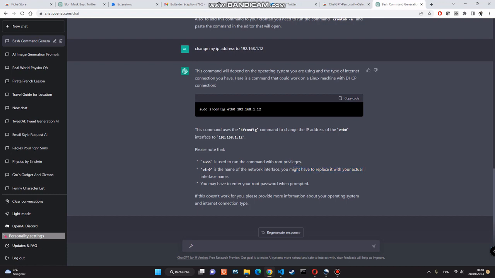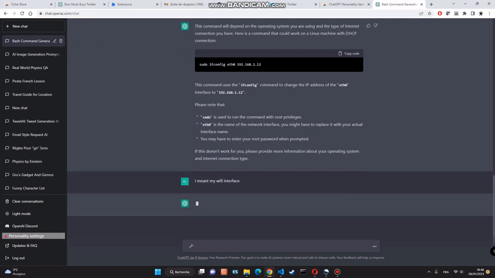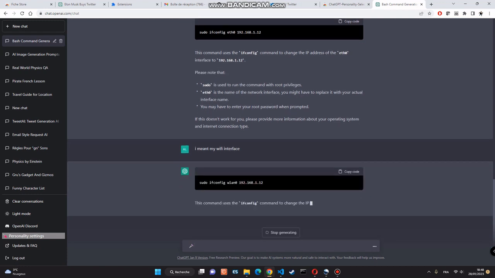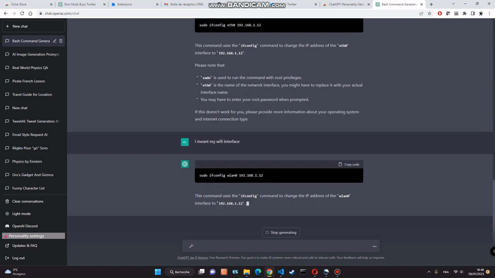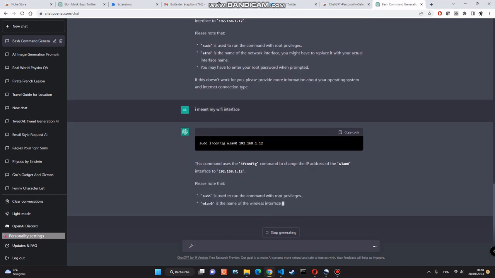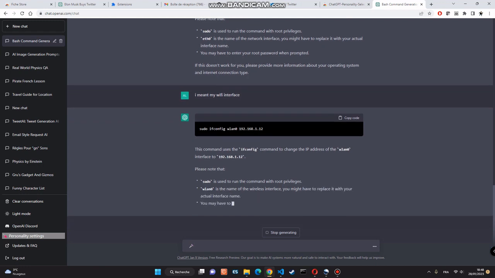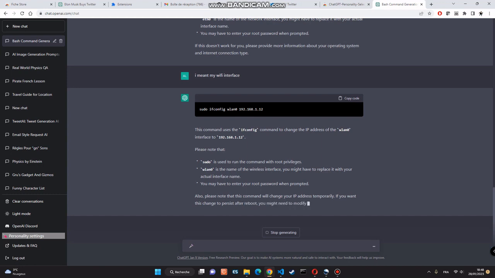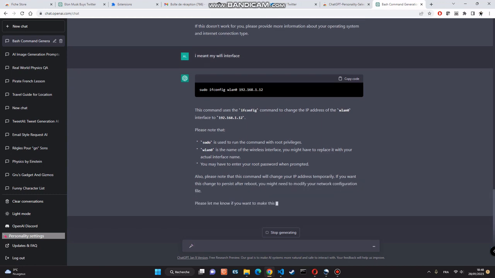We can say I meant my Wi-Fi interface. So it will change everything so that it works. So yeah, wlan0, that's the name used for Wi-Fi. It has been conditioned to tell you what it is doing. So it's not just going to give you the text, it will tell you why the text is like that.